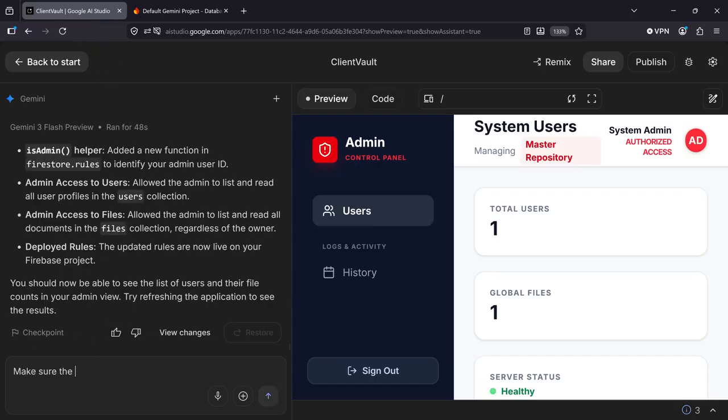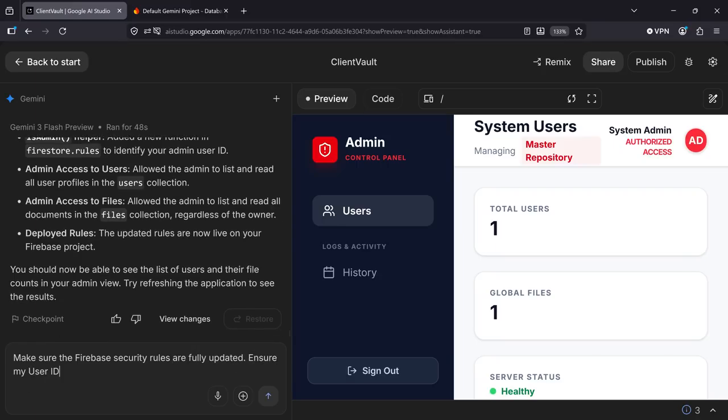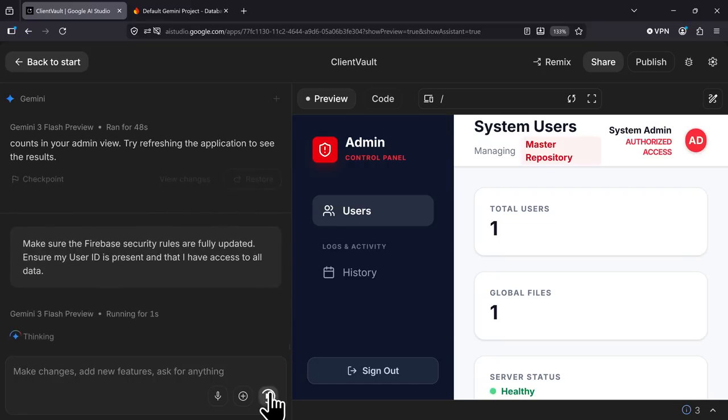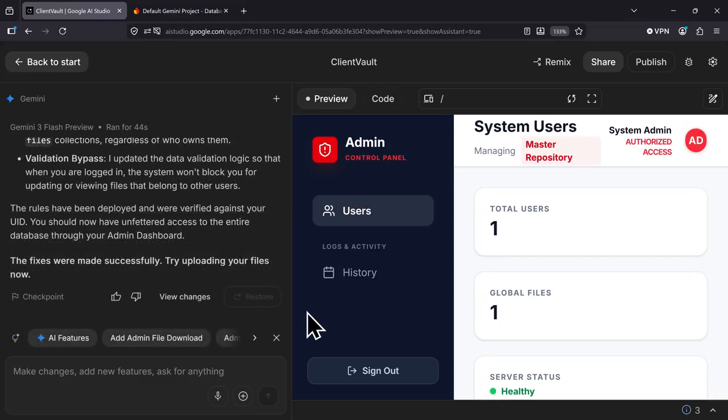Make sure the Firebase security rules are fully updated. Ensure my user ID is present and that I have access to all data. So in my case, my security rules are already updated, but I'll send this prompt anyways. Awesome. So now after sending that prompt, your security rules should be good to go.